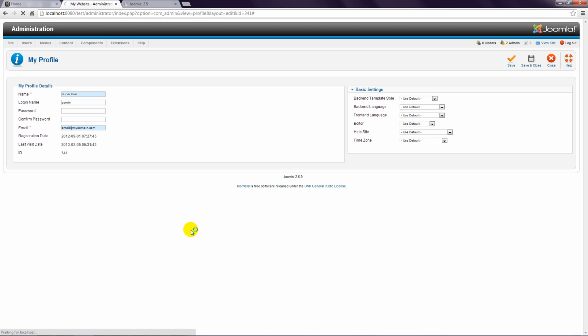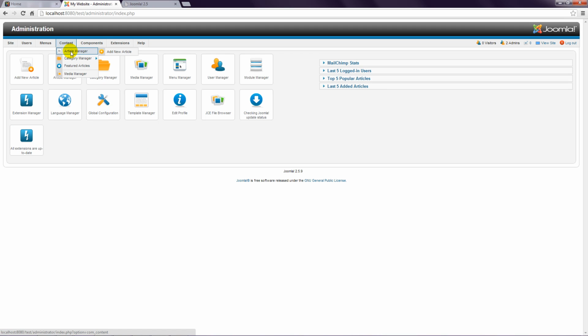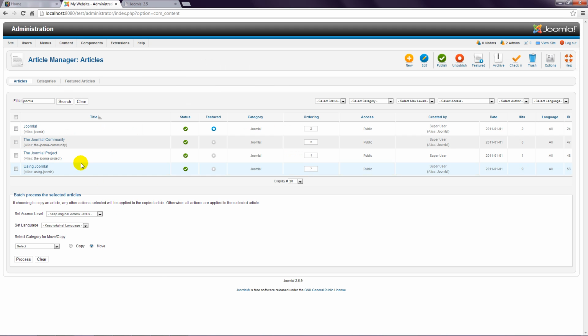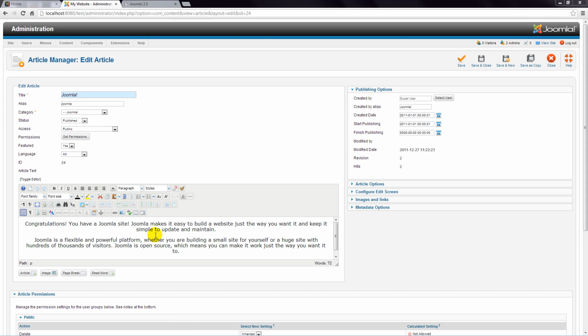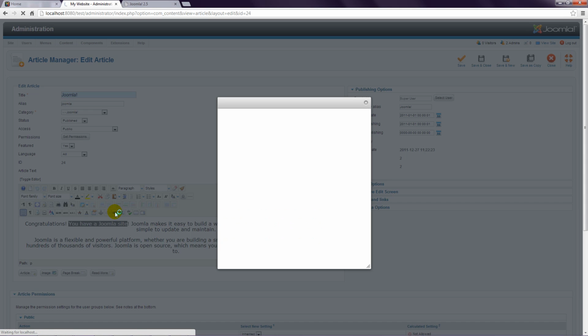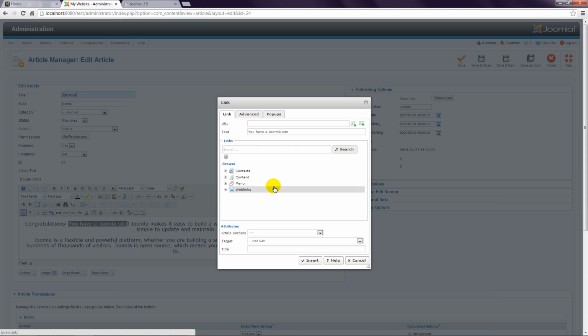So let's close and go back to that article from before and show you an easier way to do it. JCE has many more functions by default, and the link function is found down the bottom. So highlight some text where you want your link to appear, click the link icon, and then go searching for the PDF that was uploaded earlier. And you do that by clicking this button towards the right of the URL box.